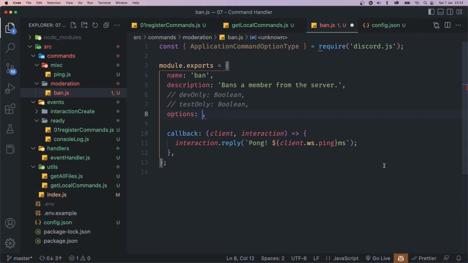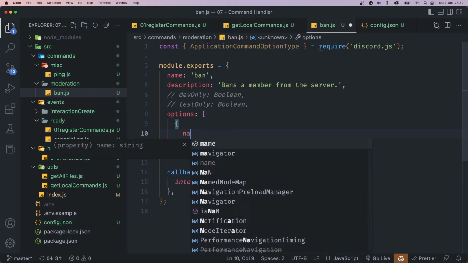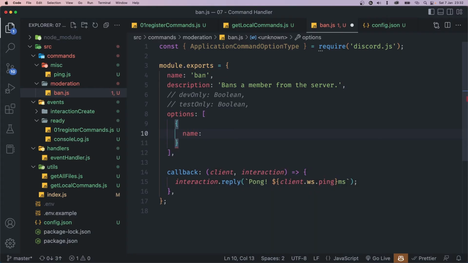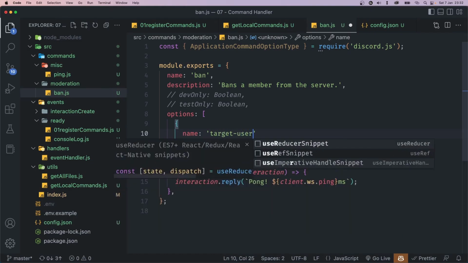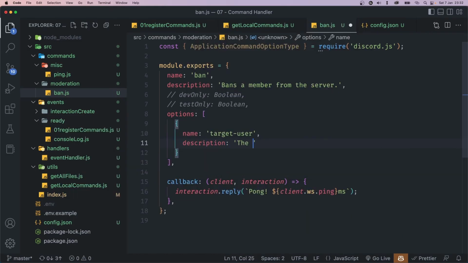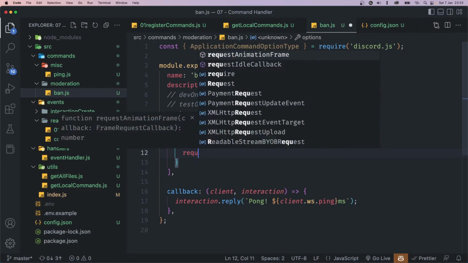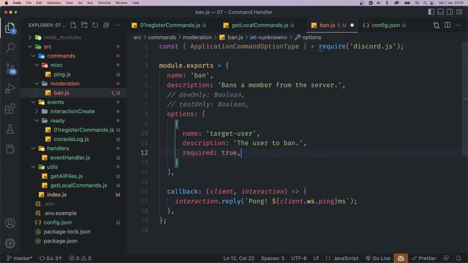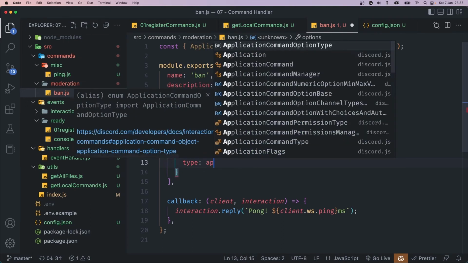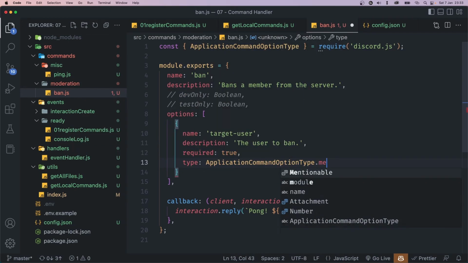Now options are of course going to be an array of objects, and they're going to have a name. The name is going to be, let's say, target user. The description is going to be the user you want to ban, or the user to ban. Required is of course true, and we need to set the type to ApplicationCommandOptionType.mentionable.